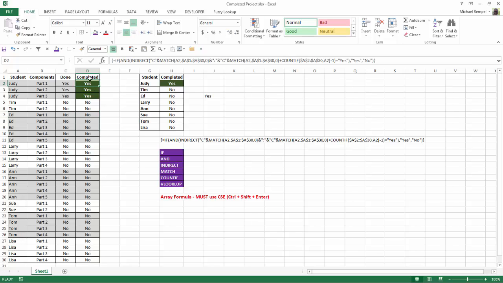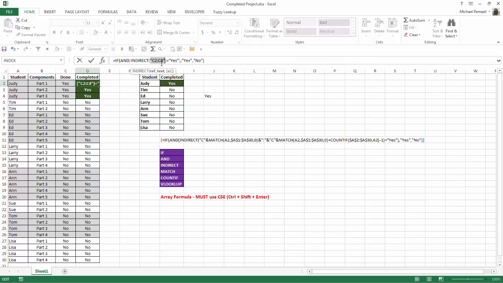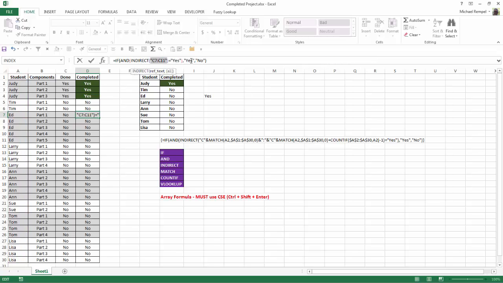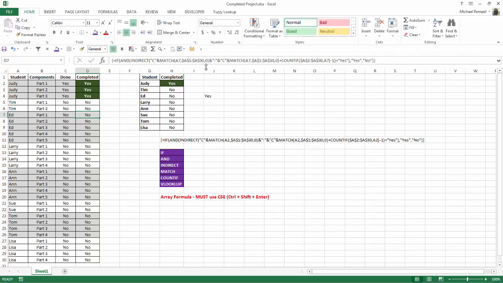So if we take a look at the formula in cell D2 and we look at the INDIRECT function, what's my reference text? I hit F9 and you can see it's C2 to C4. If I go down to cell D7, look in my INDIRECT function, my reference text is C7 to C11. So let's see how we built that.